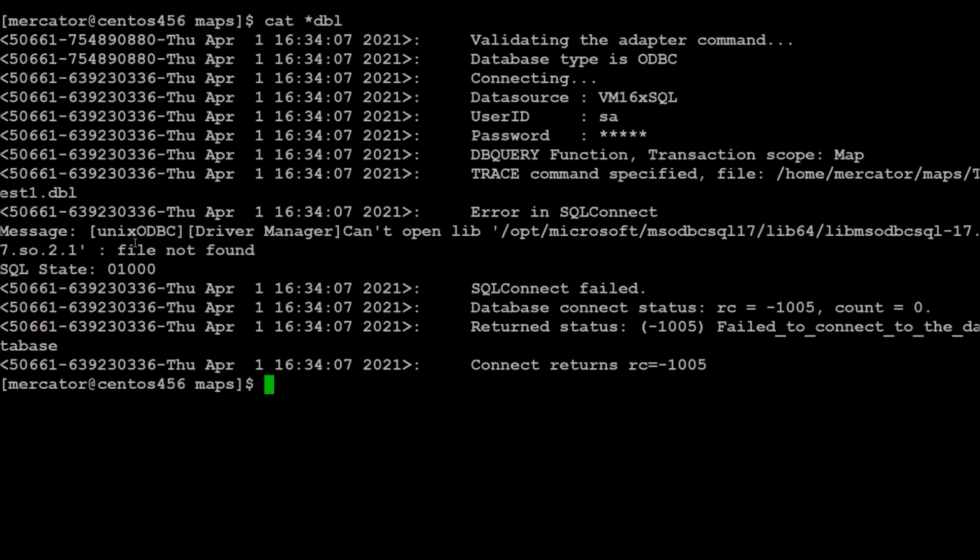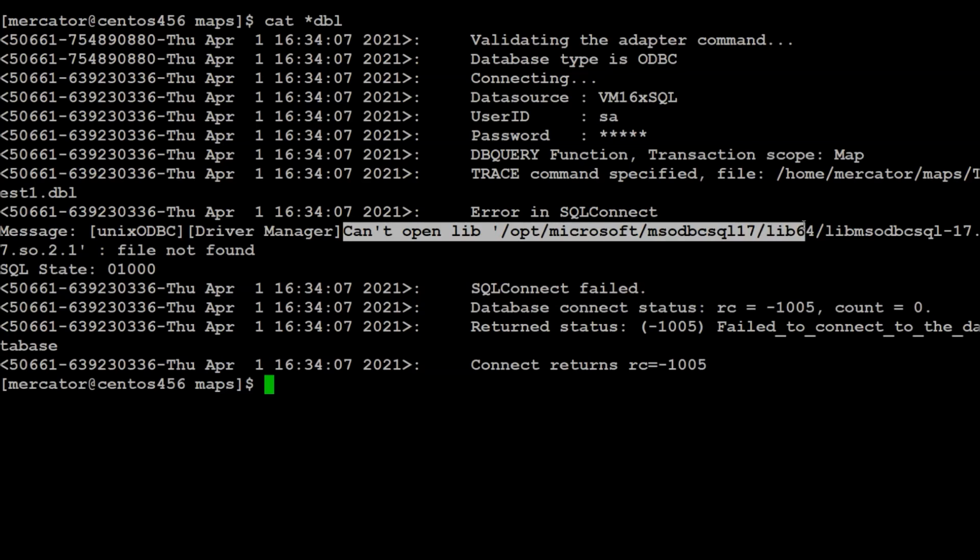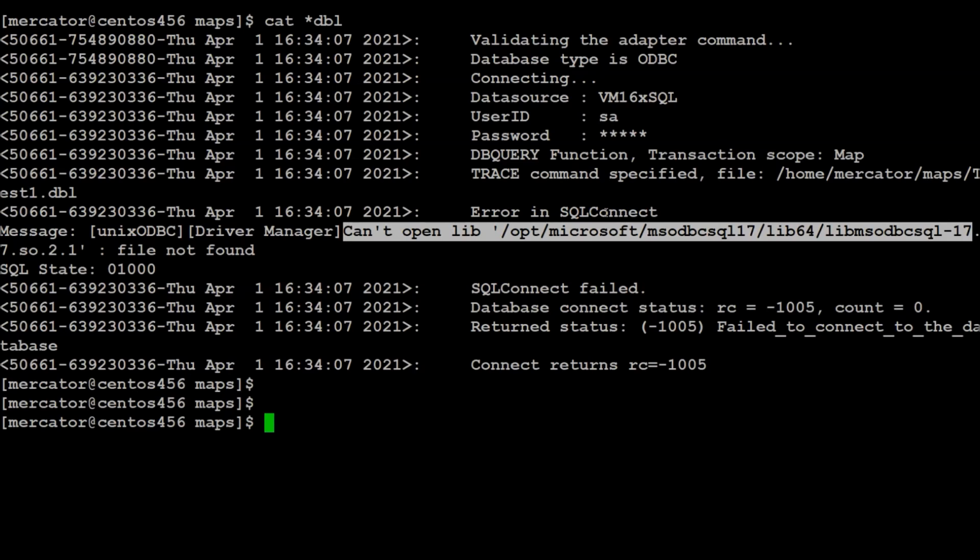Now it has found the VM16X SQL stanza, and we've no longer got the cannot find stanza error message from the previous run. This time we have a cannot open lib message, so it's asking for a driver that currently does not exist. So the driver from Microsoft needs to be installed. As I said, there's a web page where these instructions can be found.